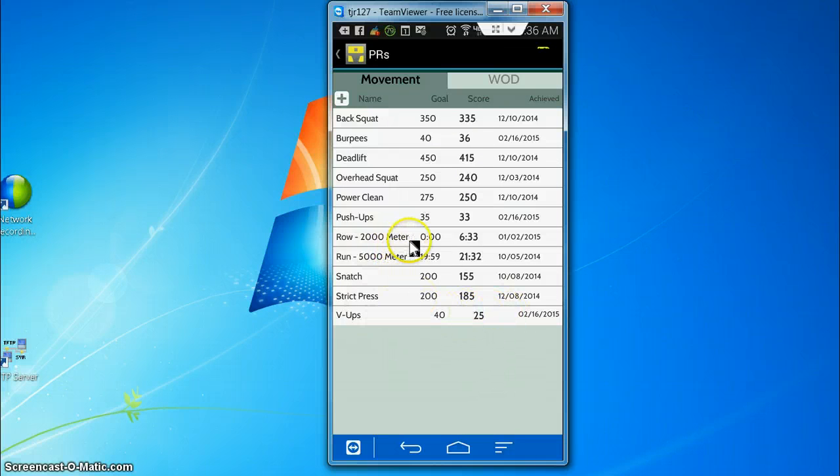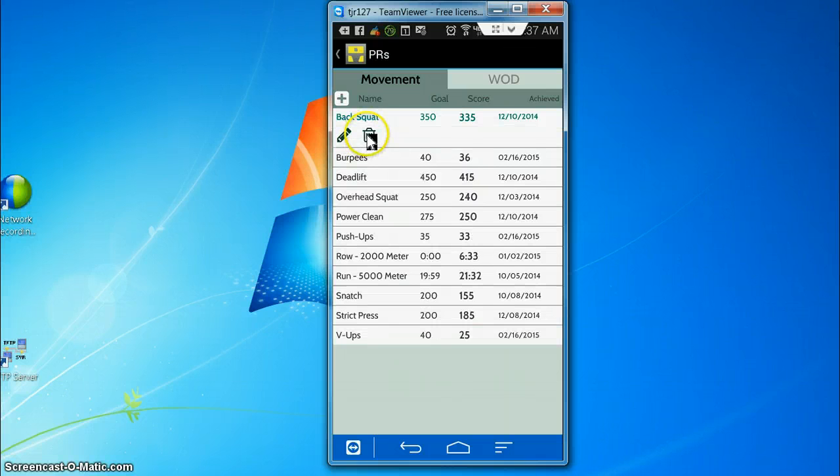If there's something here you want to get rid of, for instance, I could go in here and I could say, I don't do back squats. Why is that in here? You could click on back squats and just hit the trash can, and then it'll delete it out of here. So that's how you record your movements and your goals.